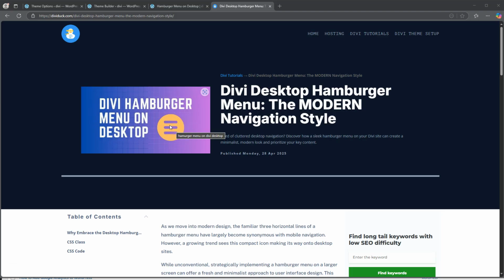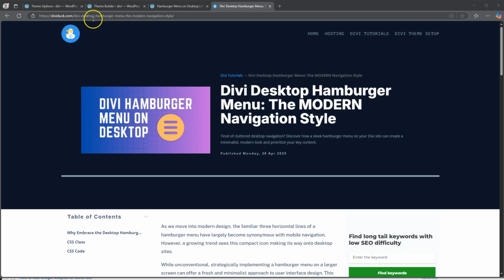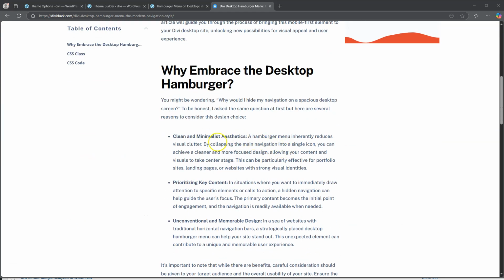So you can see, lately this type of hamburger menu has taken the place of a lot of the horizontal menus that we currently have on many designs in the modern design world. The reason for this is, well, there's quite a few. If you head on over to my blog, dividoc.com, I actually have an article that details all of these different things, but just to quickly go, some of them are clean and minimalist aesthetics, or they want to prioritize key content, or unconventional and memorable design.